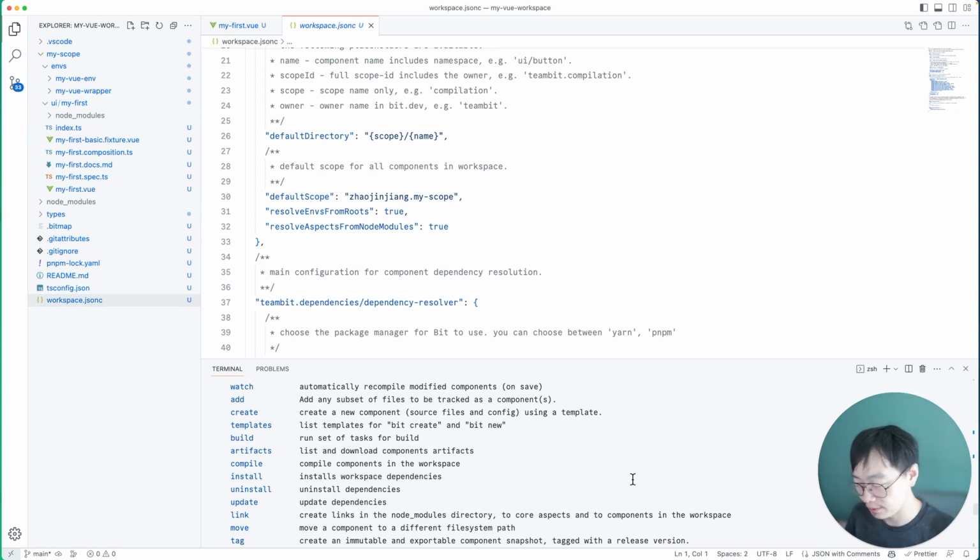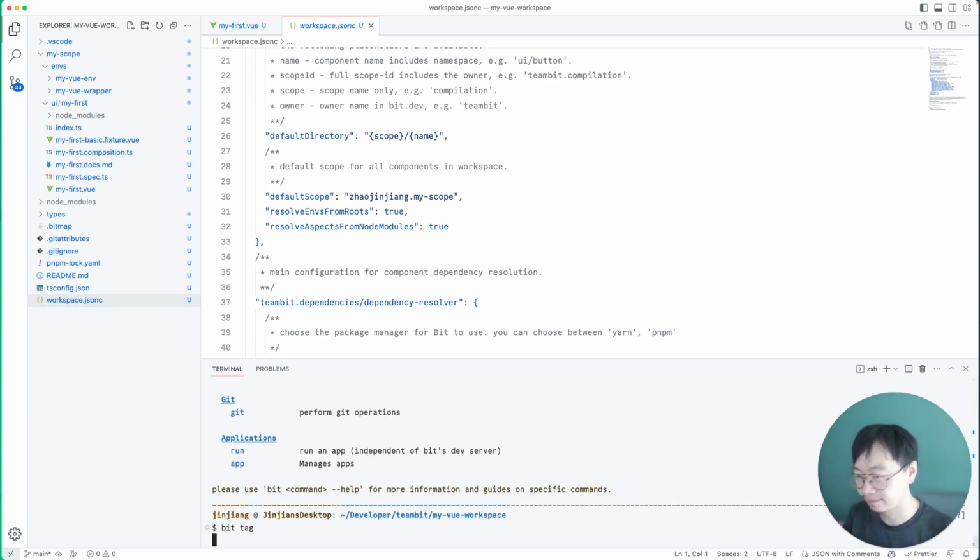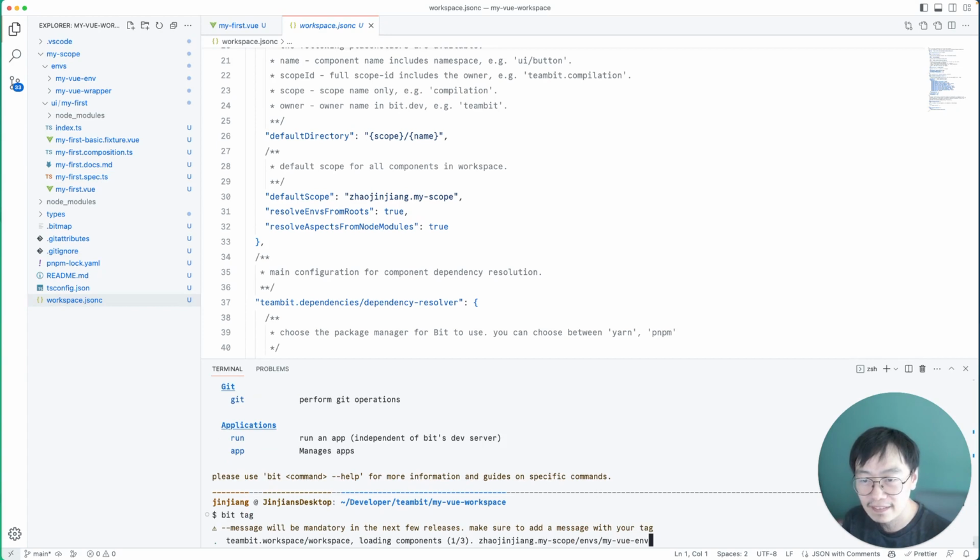So next step, we can run bit tag. This command will build all the components in this workspace and generate a new version for each of them. And then after that, we can publish them by another command, bit export.